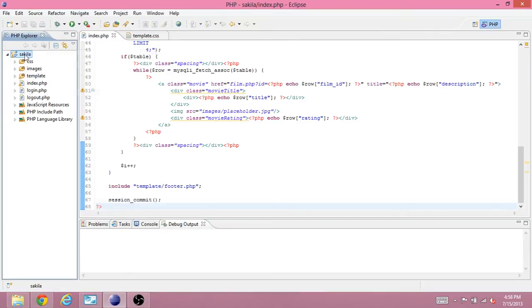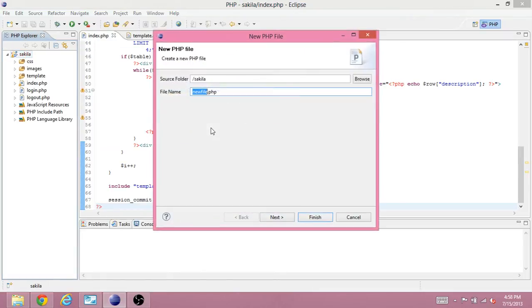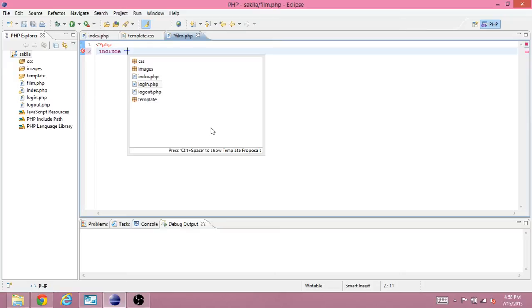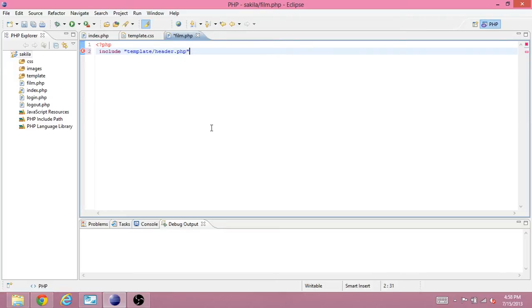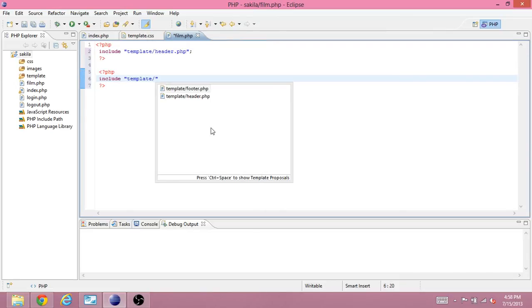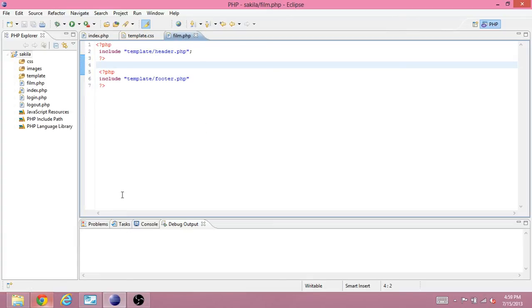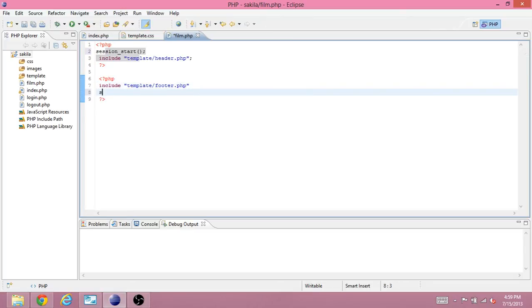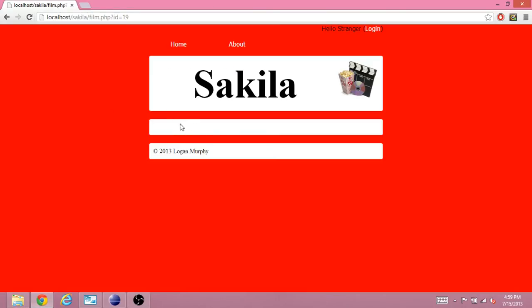So come to Eclipse, right click the folder, new, PHP file, film.php, and we're going to include the template header, and we are going to include the template footer. Save it. And for the header, we can session start. After the footer, session close. Or actually commit, sorry. Okay. And semicolon here. Do a refresh, and we just have a blank page right now that we can work with.